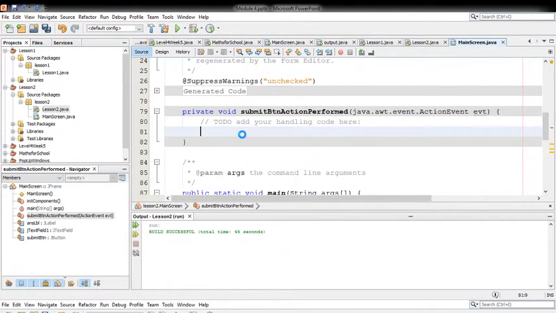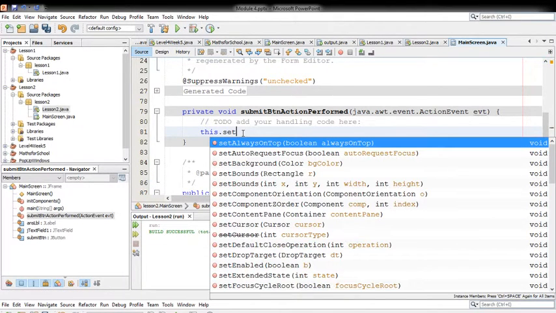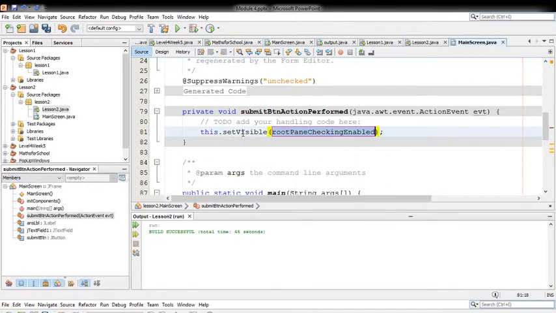Hang on, the application's just frozen. There we go. So what would I like it to do? I'm going to use this dot set visible. I'm going to change that to false, just to demonstrate how that button works, and I'll delete it straight afterwards.